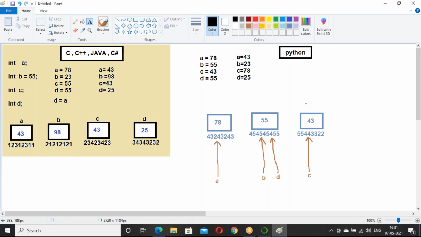The 43 object is already available in memory, and variable A is already available in memory. So A shifted to 43. Now A is referencing 43. So what about 78 now? 78 is an object. Still it is available in memory, but it is an object which does not have any reference variables.